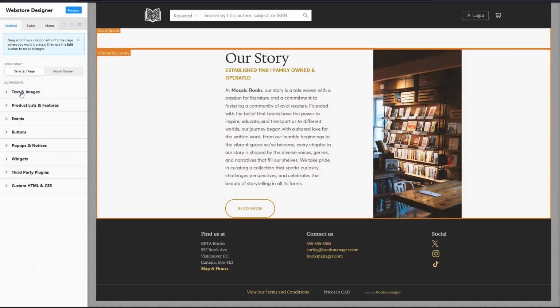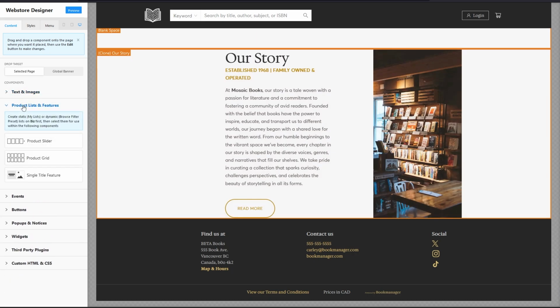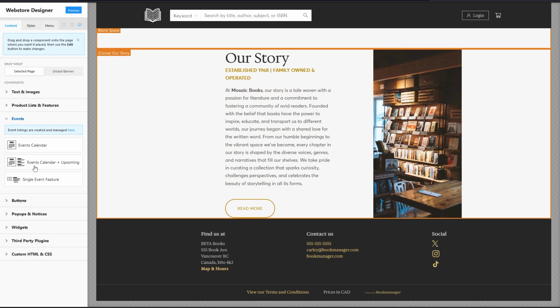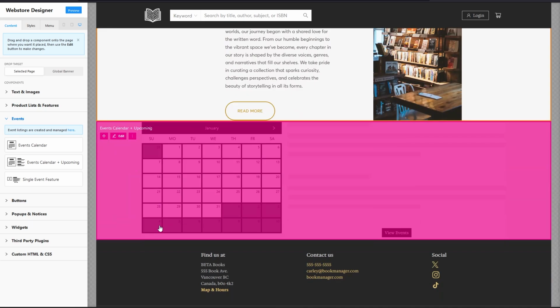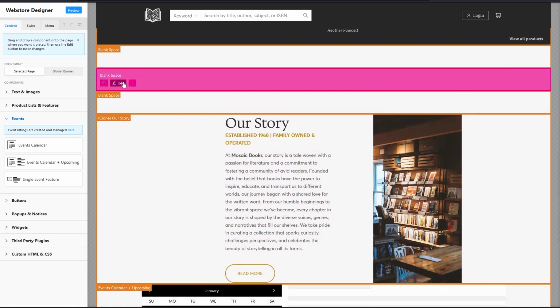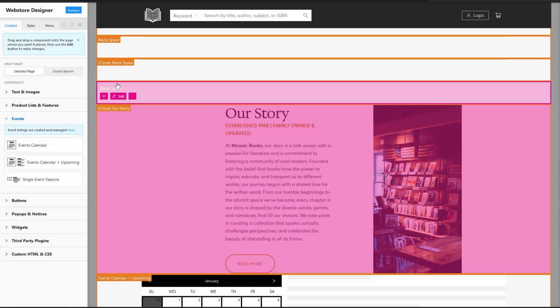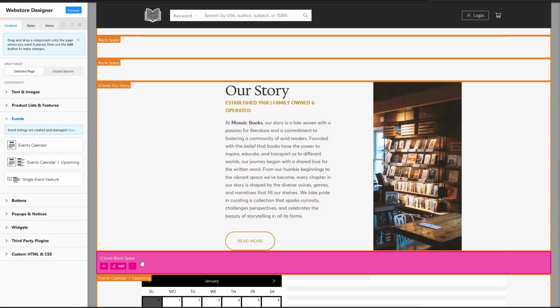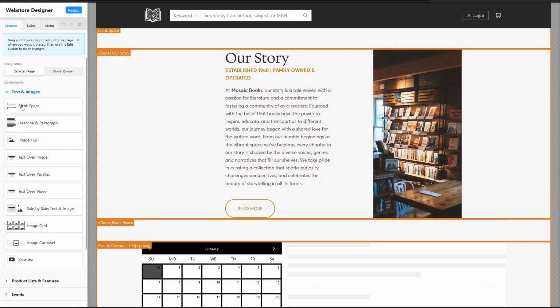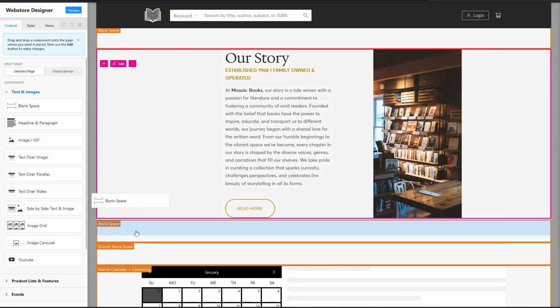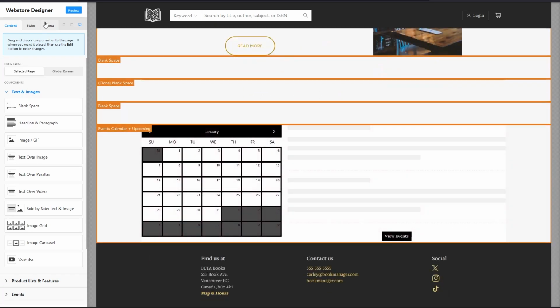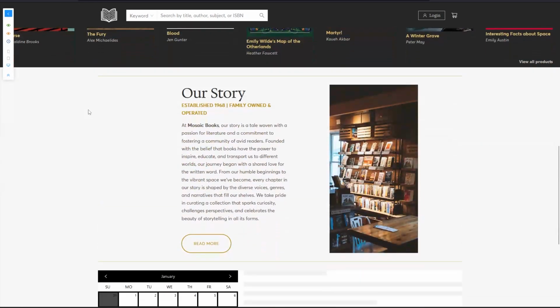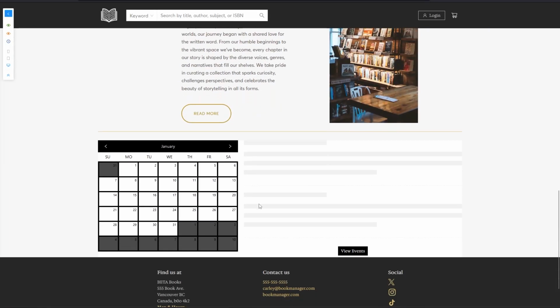So along with our text and images and product lists and features, we've also got things like events, like I can drop in my event calendar. Okay, I want to throw that on the homepage, maybe below here. Once again, I could use this to duplicate my whole line spacer thing. Okay, add a line there and some blank space around that. Blank space. And now I've got myself, again, a little line and my event calendar going here.